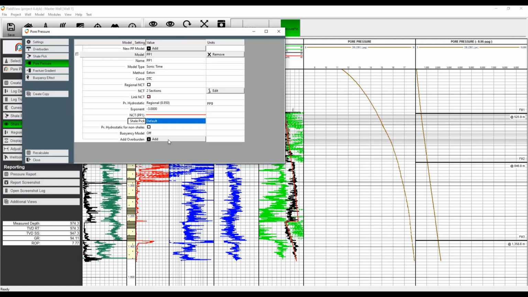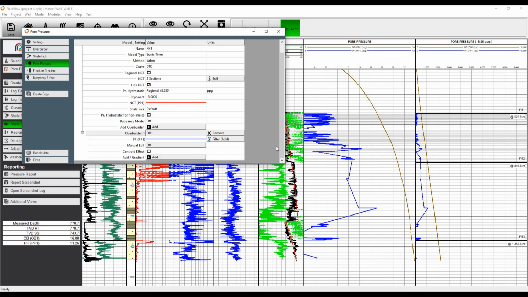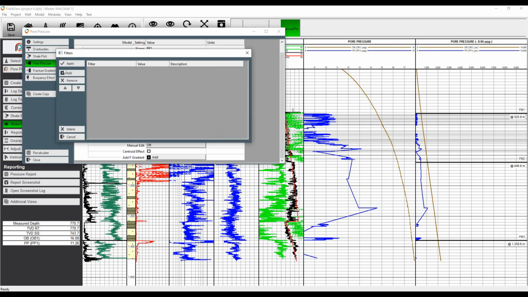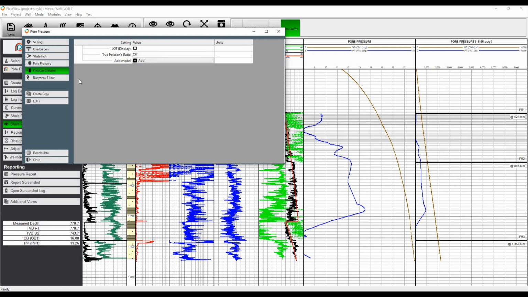Now we have all the elements of the pore pressure model. We apply our overburden curve to the model by clicking the Add button. A filter button allows us to add a smoothing function to the pore pressure curve to remove the high frequency noise. Our next step will be the fracture gradient. Click on the fracture gradient button.